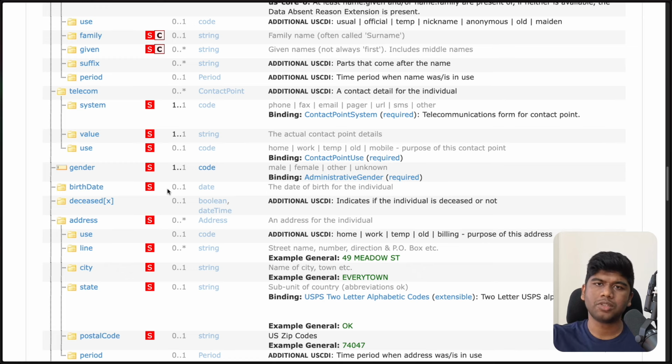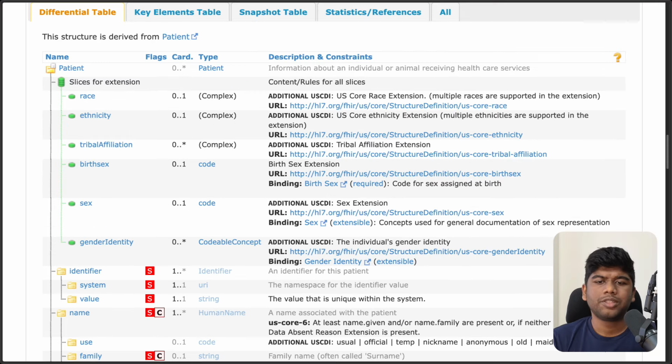And if another party is sending you data with birth date, you should know how to handle this and how to receive it in your system and store it within your own system. Now let's take a look at what extensions are and how you're supposed to interpret them. Now the FHIR profile here has a bunch of extensions like race, ethnicity, and so on. And each of these is actually part of this field called extension in the base patient resource.